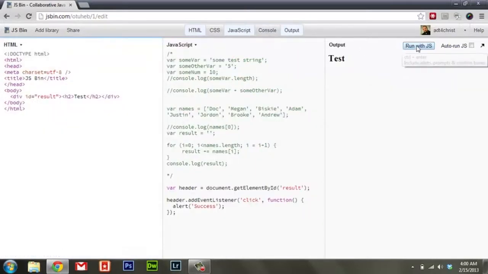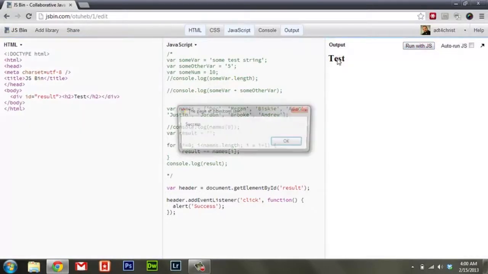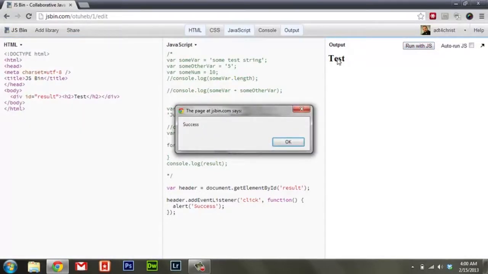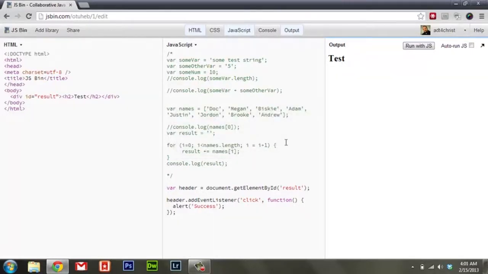Okay, so let's run it. And then when we click on it, it pops up just like we want it to. Okay. So that's basically what event listeners are.